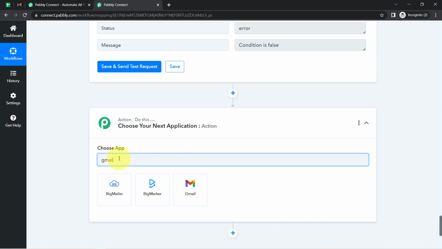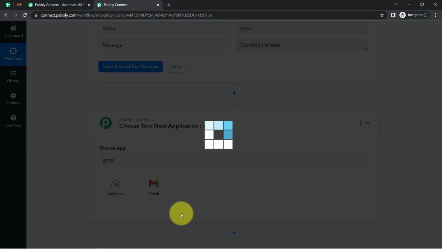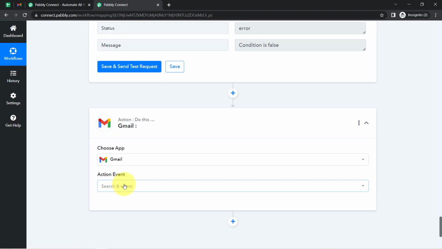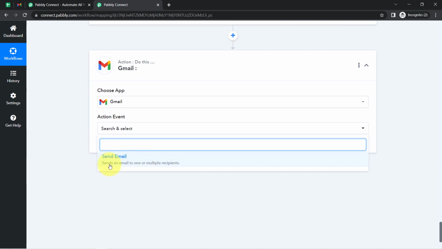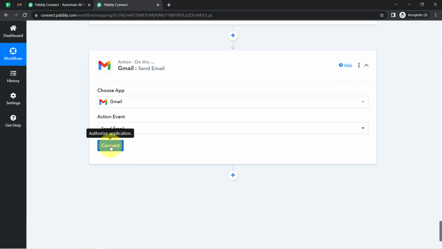Okay, so let me set up the same condition, the same action step, that is Gmail. I'm selecting the Gmail application and here I will set up the action step of sending the emails, of sending the reminders.